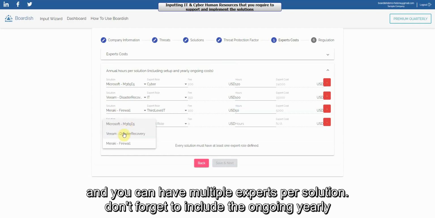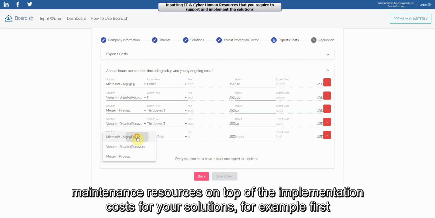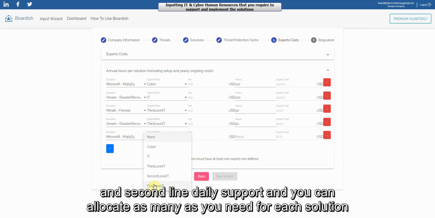Now you can allocate your experts to each of the solutions you've chosen, and you can have multiple experts per solution. Don't forget to include the ongoing yearly maintenance resources on top of the implementation costs for your solutions. For example, first and second line daily support, and you can allocate as many as you need for each solution.